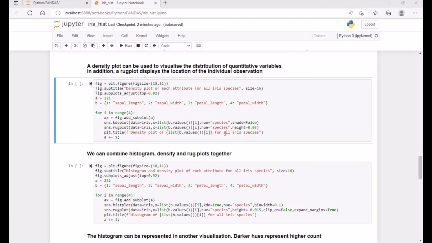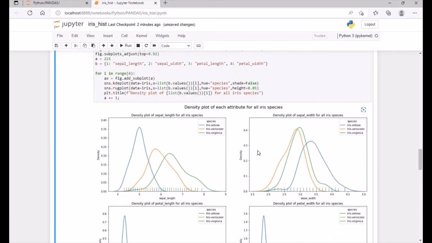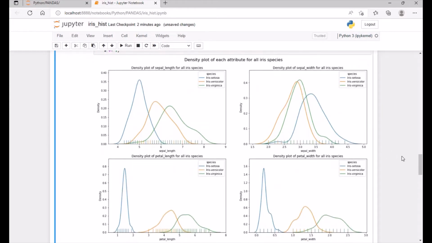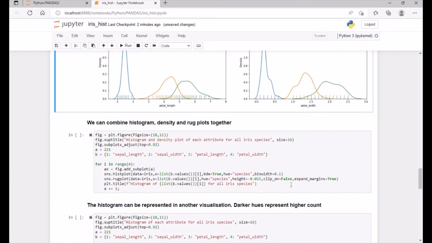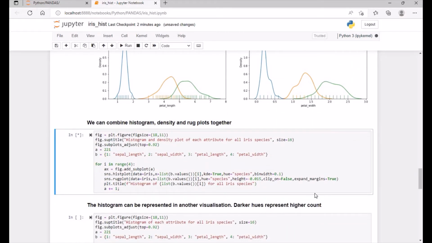A density plot can be used to visualize the distribution of the variables. A rug plot is displayed at the x-axis, which provides an indication of the location of the individual observation. Now, we combine the histogram, density, and rug plots for a more comprehensive visualization.